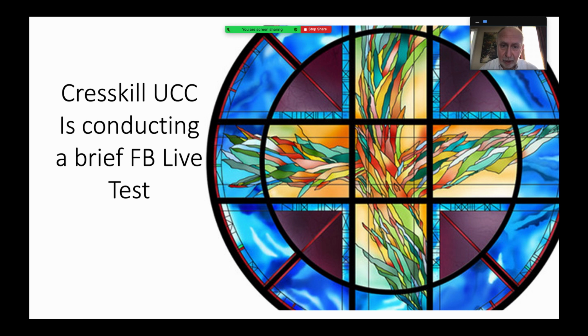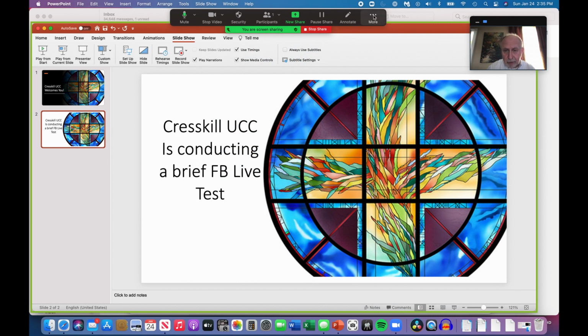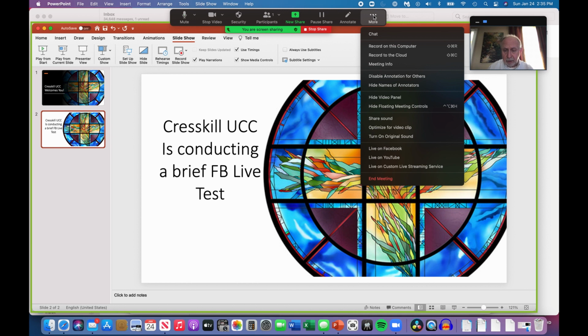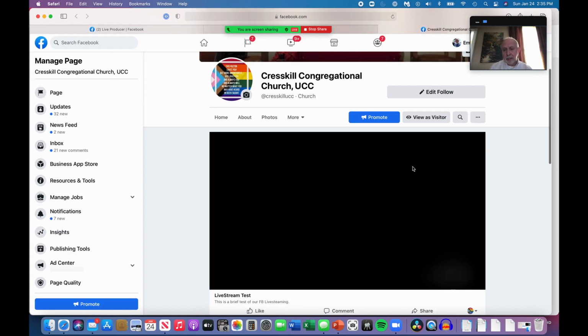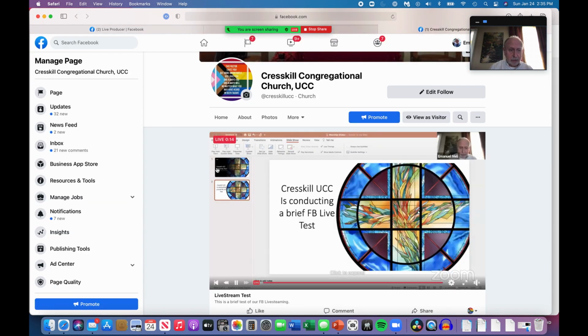All right, so going now, when you share on Facebook, those controls are actually on the top here. There you go. So that's the more with the 3 dots, there it is. Okay, so I am going to go live on custom streaming service. And you have to pause for a moment. It's preparing the live stream, as you can see. Okay, and now it's redirected it. Cool. And Facebook just came up.